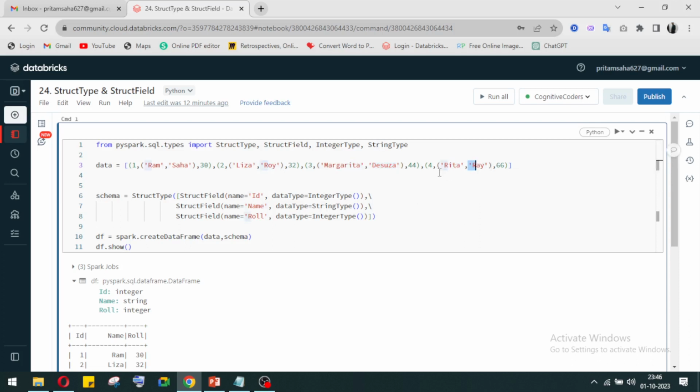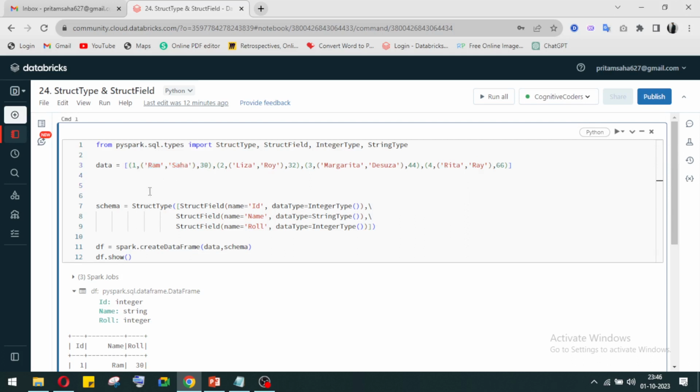Okay, this is called nested schema because we have one schema, ID, name and roll number, and under name there will be one schema, first name and second name. So in this way we need to create one schema. First that name schema.